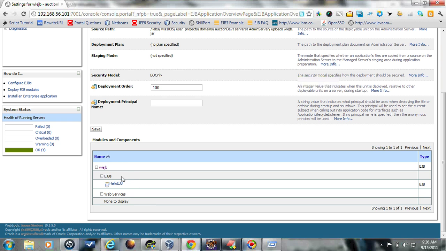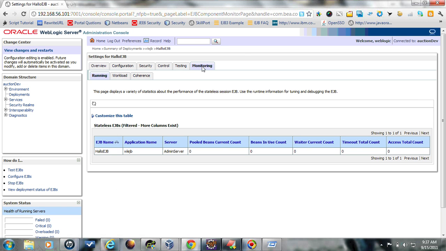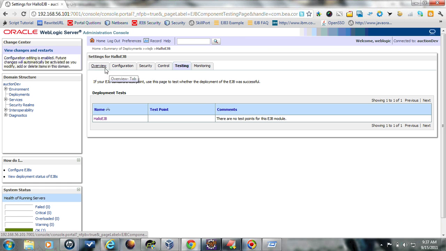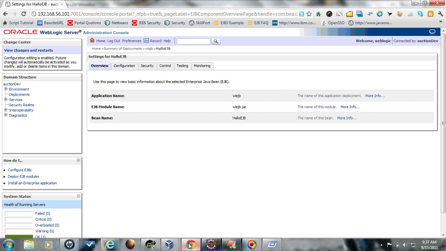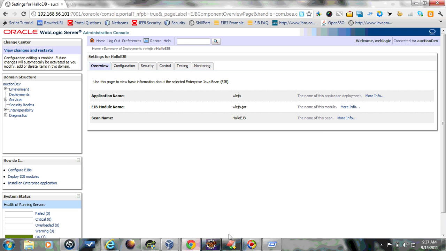Okay, now you can see the deployment order. You have EJBs, and the project name is whatever I gave. Inside that, it has found the EJB module, and the EJB name is hello EJB. And you can go here. You can just see it's running. Okay, now I'll go back to the server console. So it says, okay, this is deployed. It has deployed the EJB application. Now our EJB is deployed and is running on a remote server.